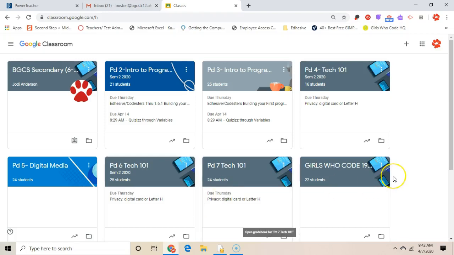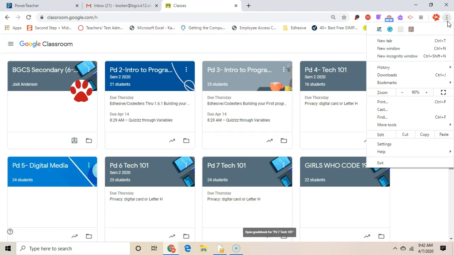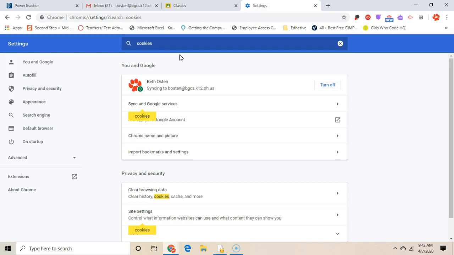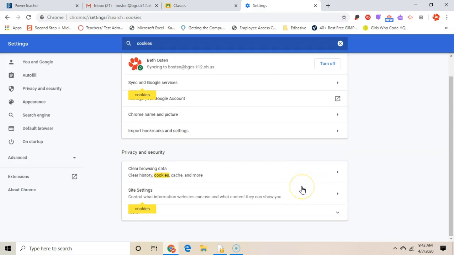Okay, to click the broken frowny face, you need to click on the three dots in your browser settings that are in the upper right hand corner underneath the X. Click that and go down to where it says settings. Type in the word cookies. And then you are going down to where it says site settings.